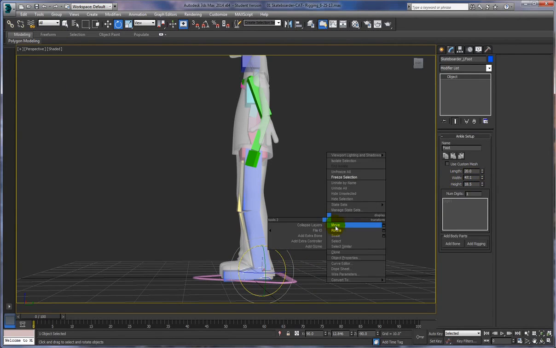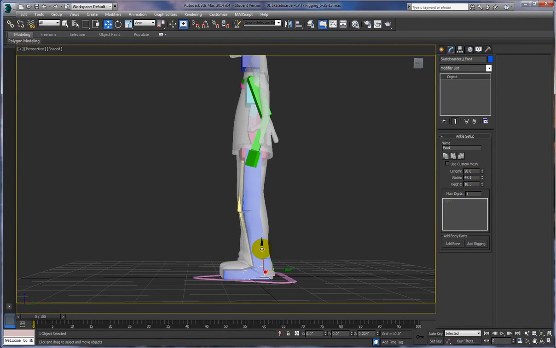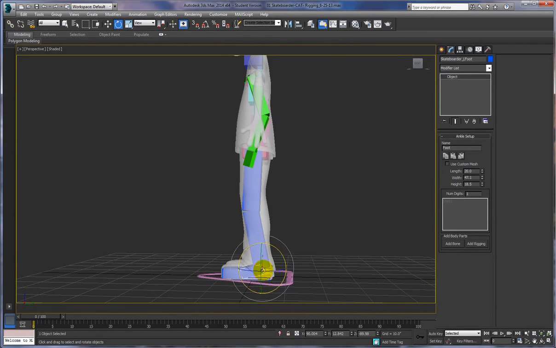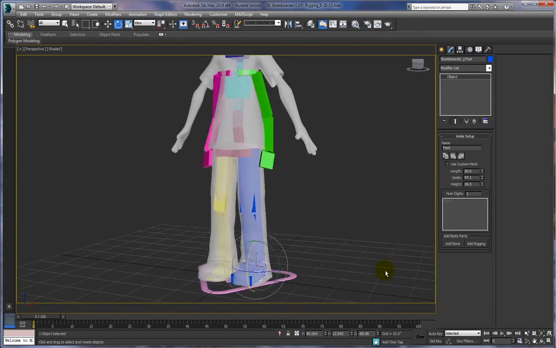So what we'll do is we'll just move this up just a little bit so that the ankle is there, and then we'll rotate that foot down. Yeah, it doesn't work that way. Forgot about that. Okay, so just leave it alone. Leave it there for now. That should be fine. It should bend okay right in this area. That's about where the ankle would be.